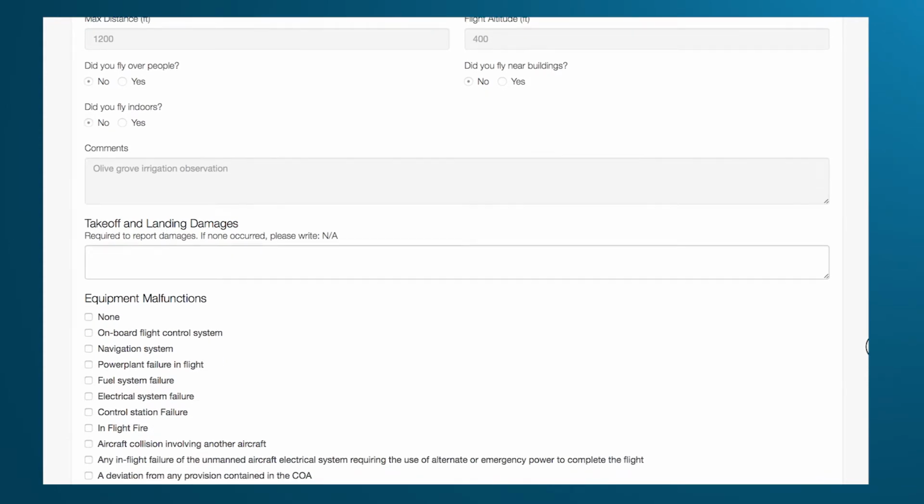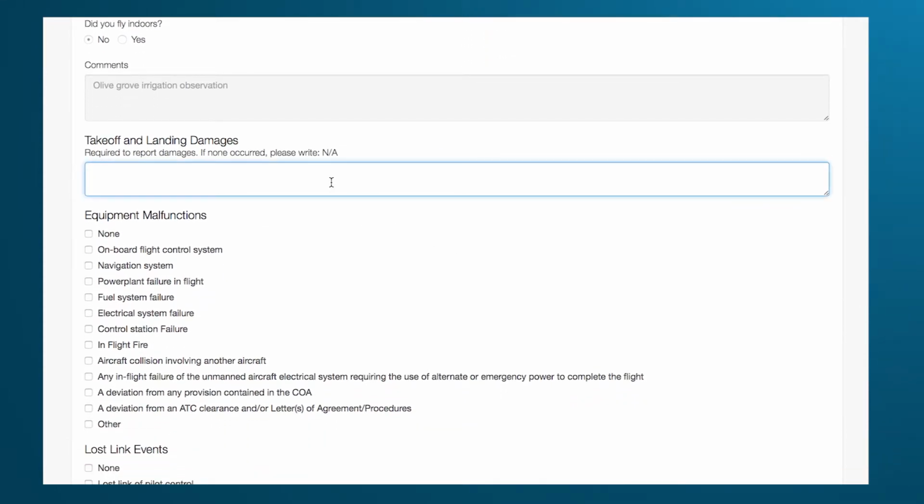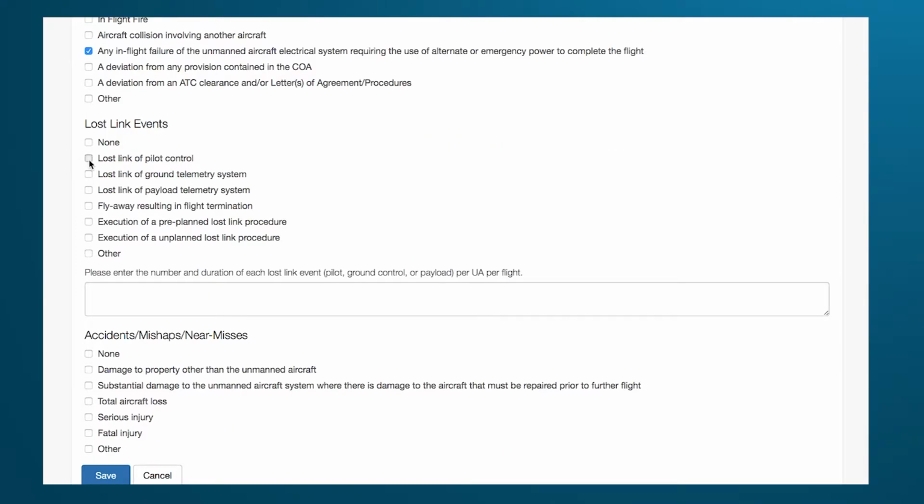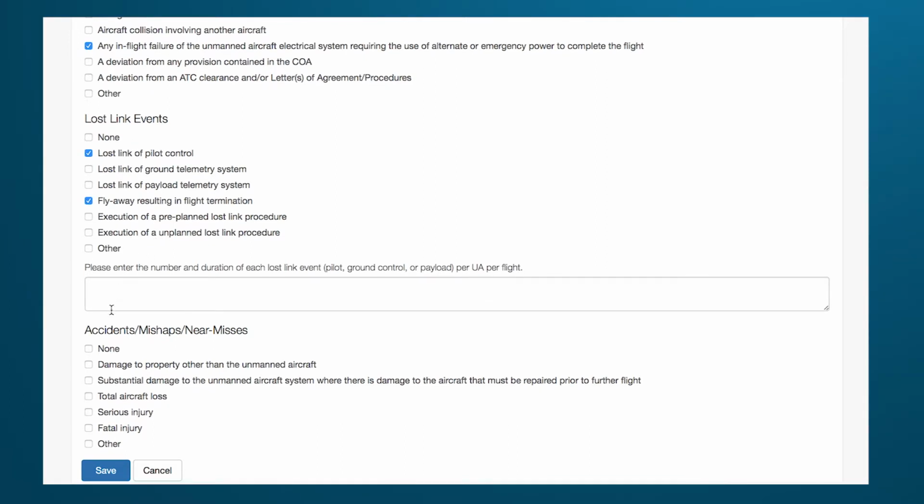Takeoff and landing damages. Here, you can report any damages that happen during takeoff or landing. Equipment malfunctions. Here you can list various issues that may cause the drone to malfunction. This refers to the events that cause loss of connection between the UAS and various other controls and systems.